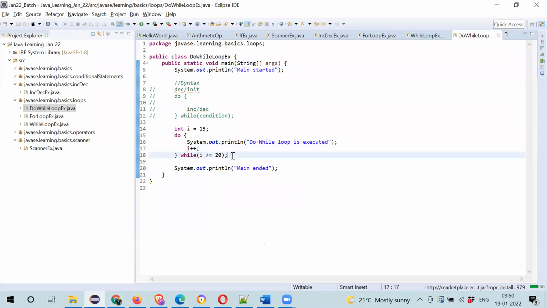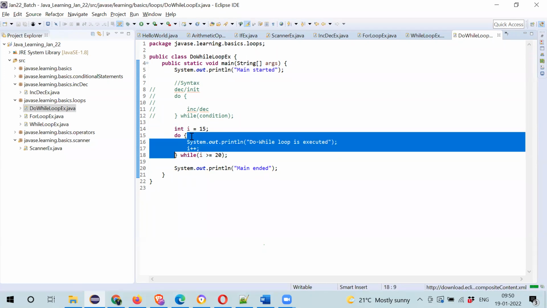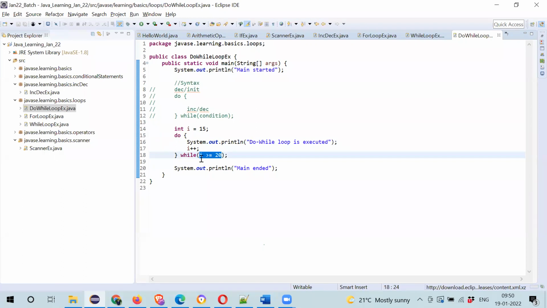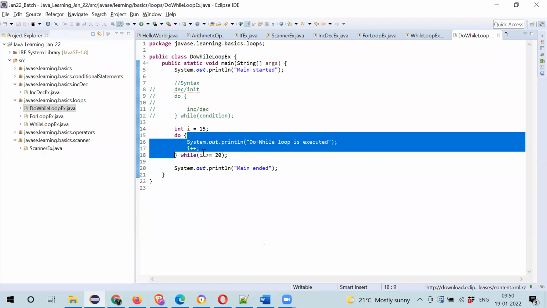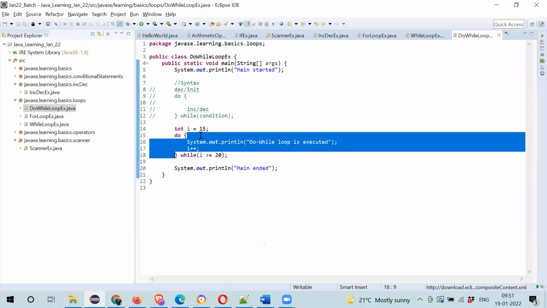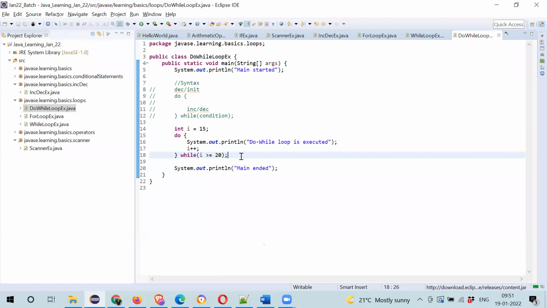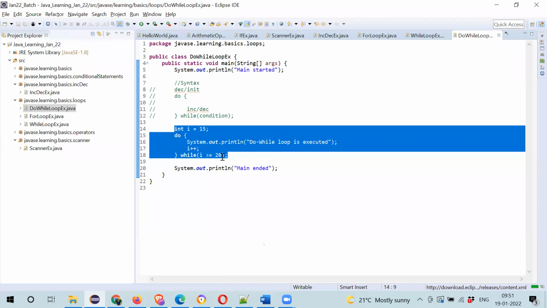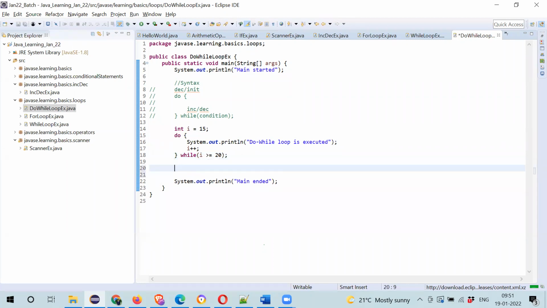Okay, that's the only difference. The flow is like this: first it will execute this line, and then it will execute the do blindly, before checking the condition, and it will check the condition later. Once it is true, it will go and execute this again, and it will execute until the condition is false. Now you can see I wrote a false condition, so it executed the first time before checking the condition. It printed the first time, and i will be 16. 16 is greater than 20, which is again false, a wrong condition. Though it is a wrong condition, it is printing one time.